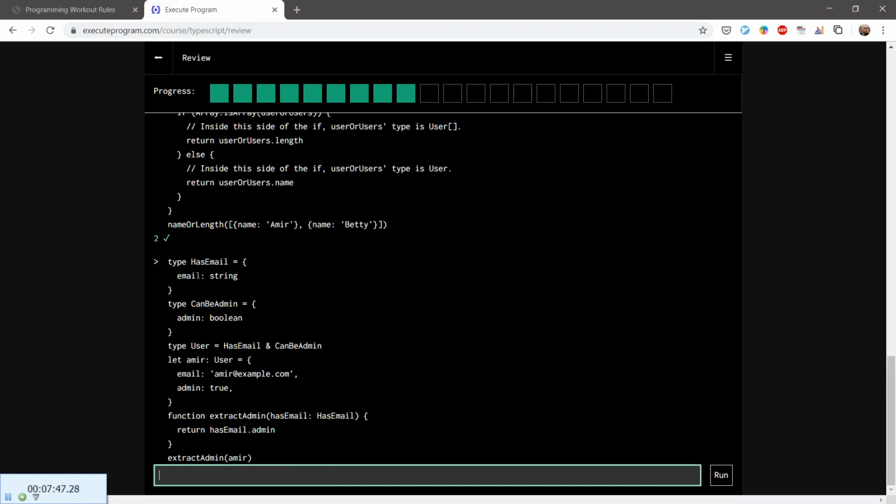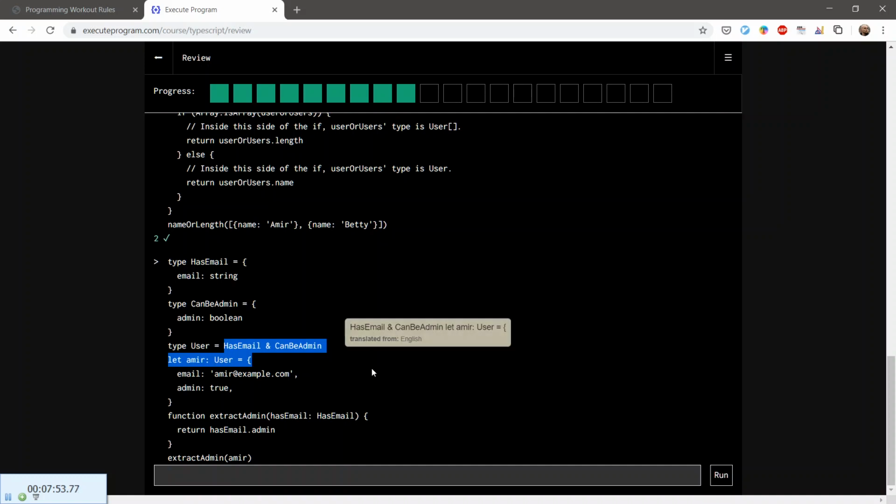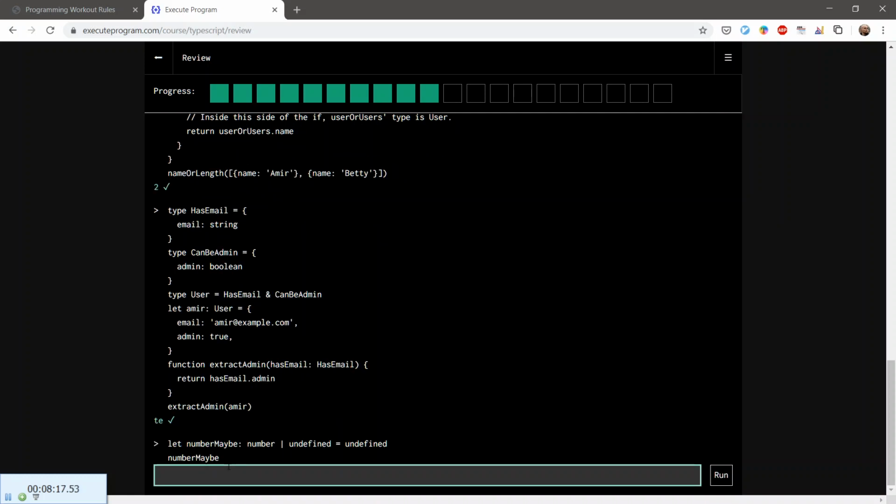Has email, email string, can be admin. There's a unifying type, intersection type, something like that. Email, Amir, true, extract admin. Has email admin, but the has email is only of email, so this is a type error.